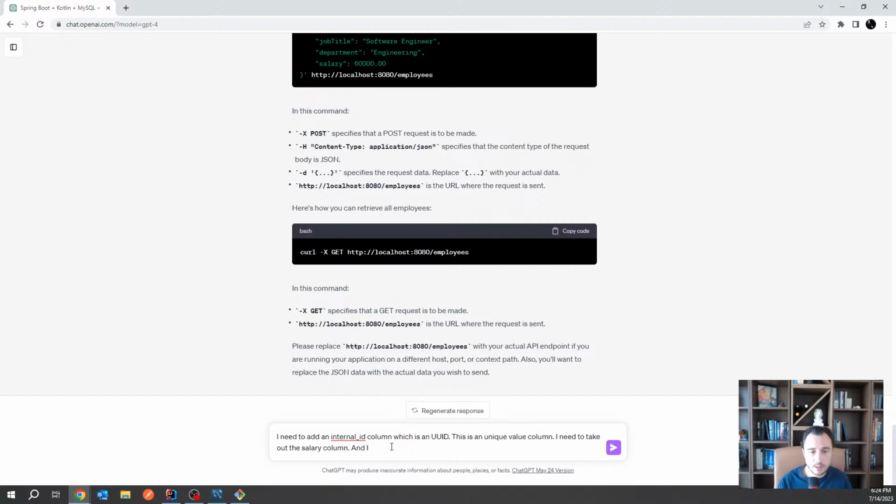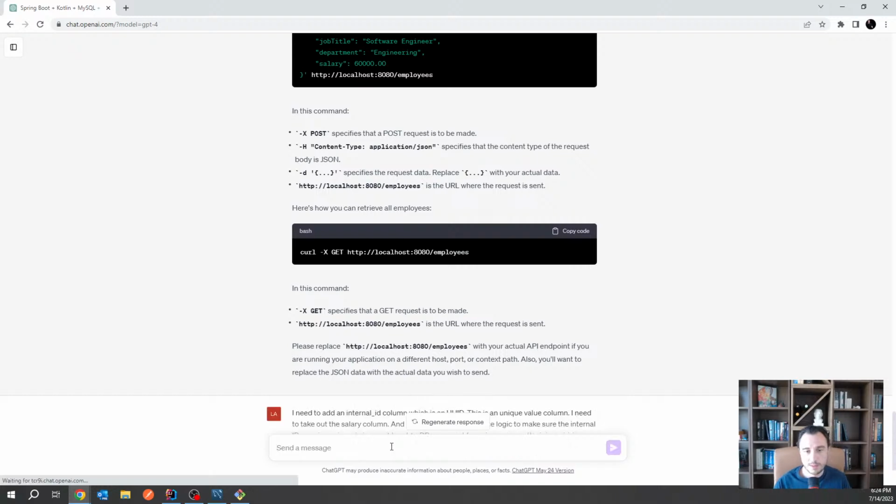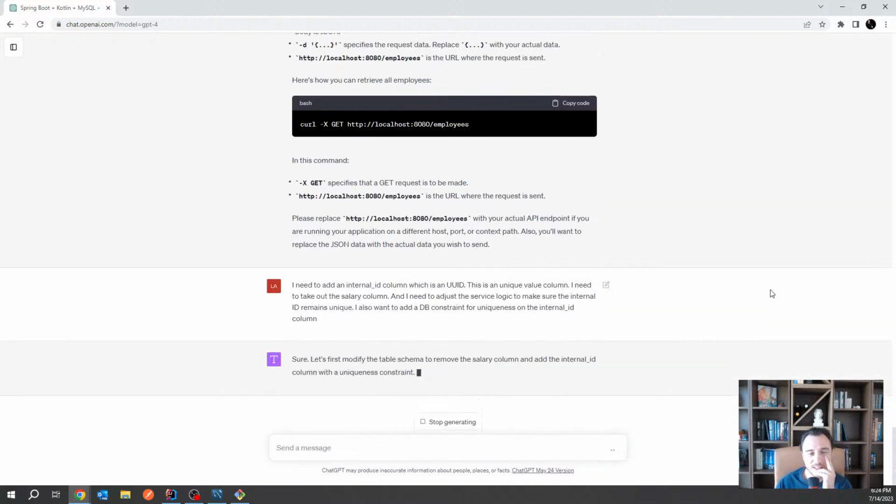And I need to adjust the service logic to make sure the internal ID remains unique. I also want to add a DB constraint for uniqueness on the internal ID column. A lot of work. I gave it a lot of work to do.